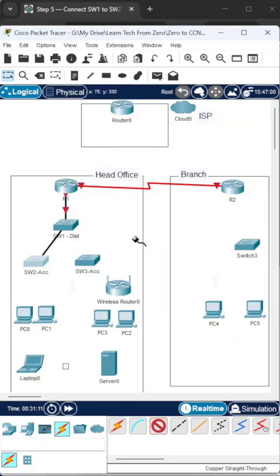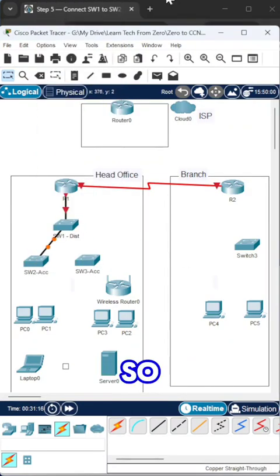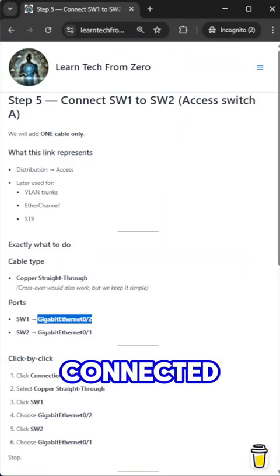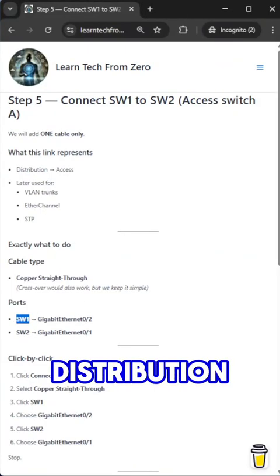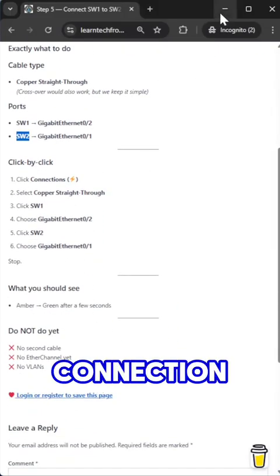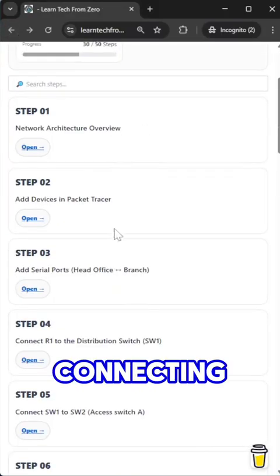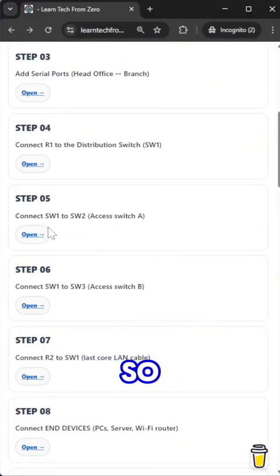All right, so I'm just going to be using this gigabit 1. So I have done it. I have followed the instruction. I have connected switch 1, which is the distribution switch, which in the future will become the main core switch, and then switch 2, which is an access switch, so that end devices can connect on this port. So that's it, we have done the connection. What we can do is simply go and do step 6, which is connecting the other access port. So in the next video we will start with step 7.